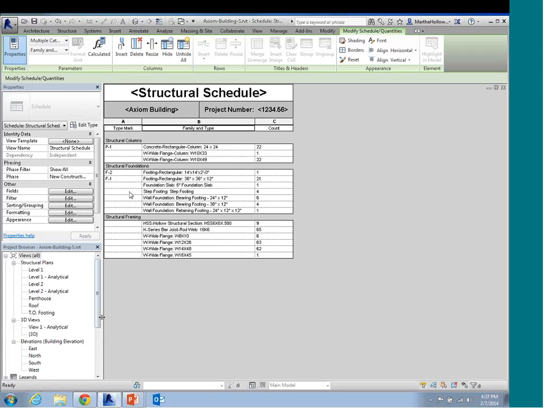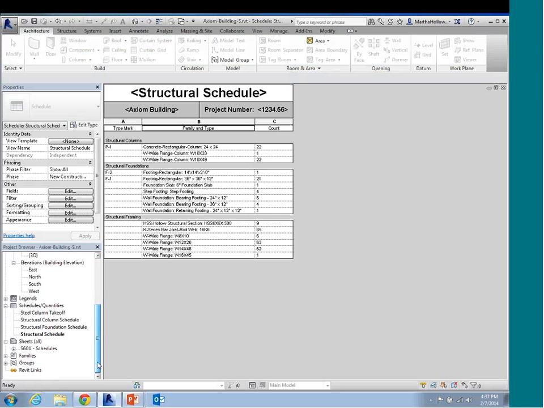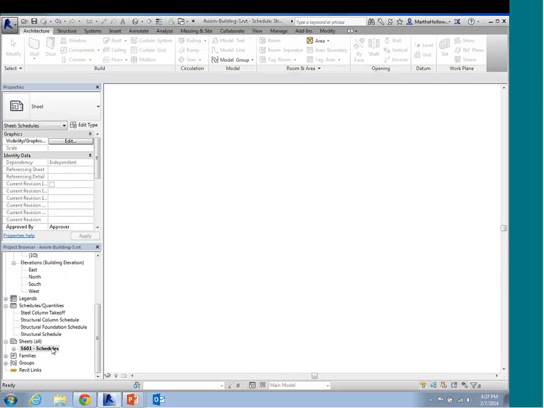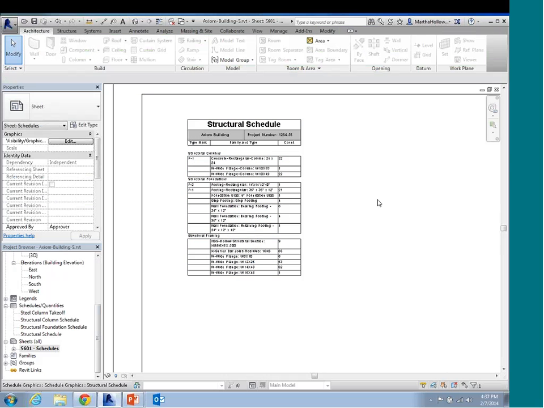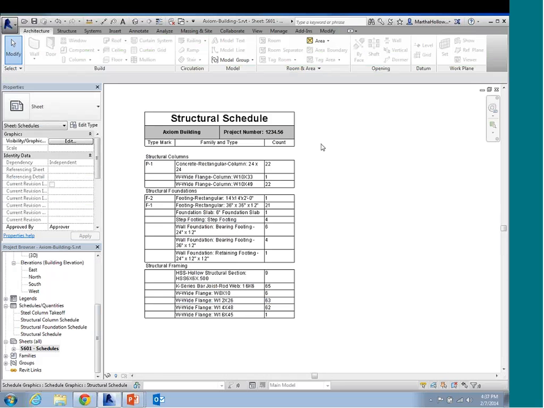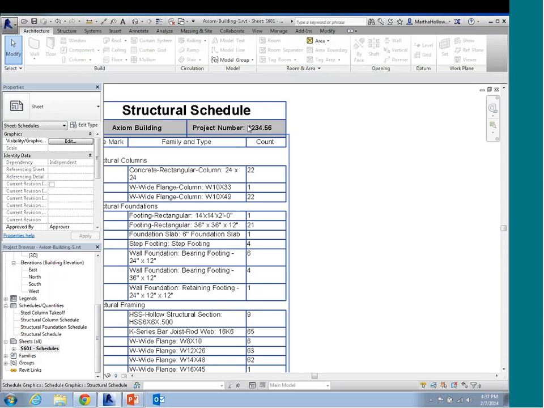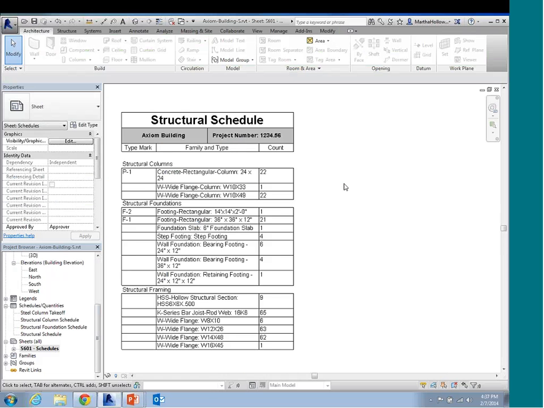One final thing I do want to show you is when I put this on a schedules sheet, here we go. There's the structural schedule on the sheet. You can see the information is showing there. So I have that line is gone. All my fonts are the way I'm expecting them. I have the shading and everything set the way I want.